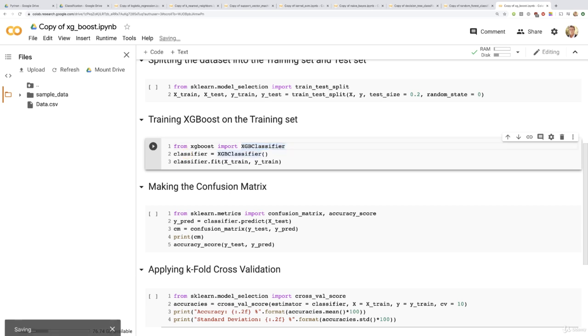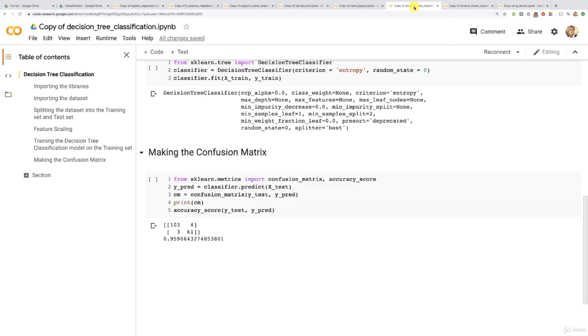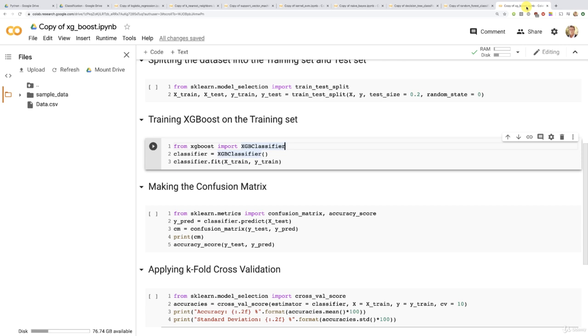Now we can just save this implementation and do a run all to find out if XGBoost is going to steal the throne of the decision tree classification model for this particular dataset. So quick reminder, with the decision tree classification model, we got the best accuracy, you know, the highest one of 95.9%. And now let's find out if we can beat this with the XGBoost model trained on the exact same dataset.